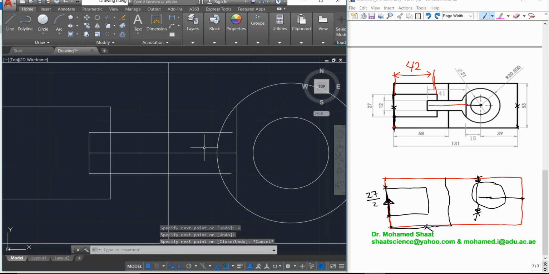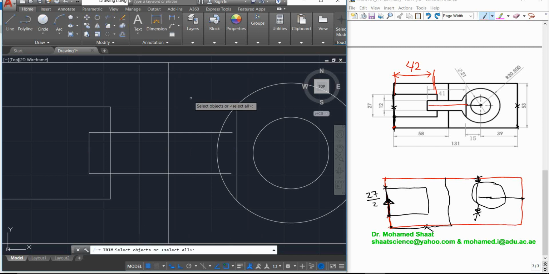So now I don't need this line in the middle. I drew this line in red. It is not in the drawing. I just drew this one to assist me to locate the midpoint, and I don't need it anymore. So I'm gonna delete this line. Then I'm gonna use the trim command and press enter.